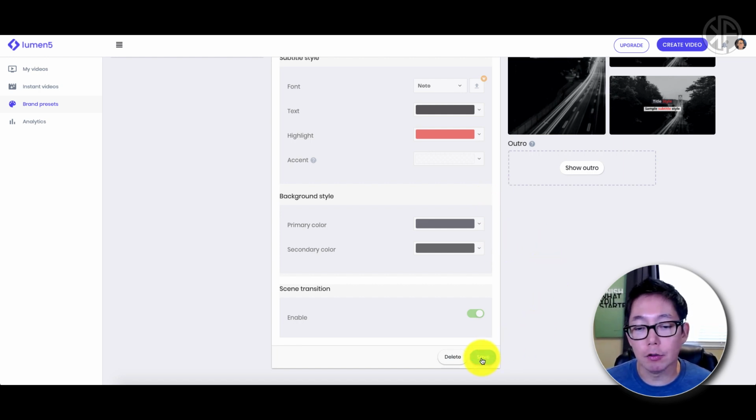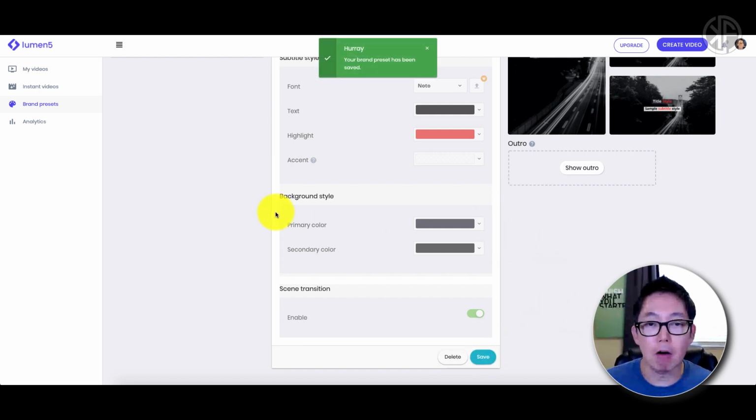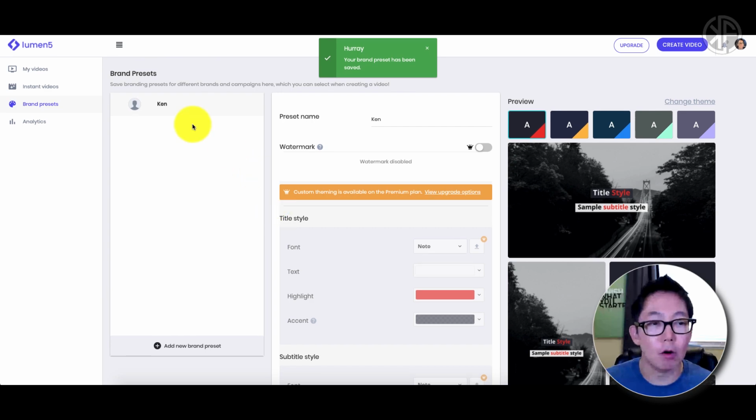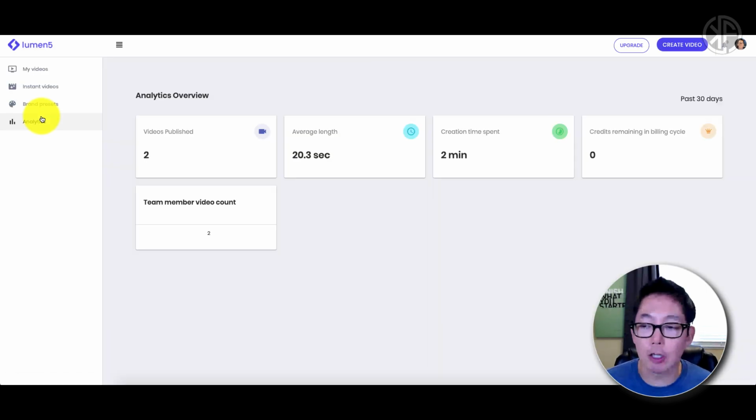Now, once you're done, all you do is you click save. And now I have a brand preset called Ken that's already ready for me when I'm creating my videos. Now, under analytics, this is basically what it is, right? It's a snapshot of your usage of Lumen5.